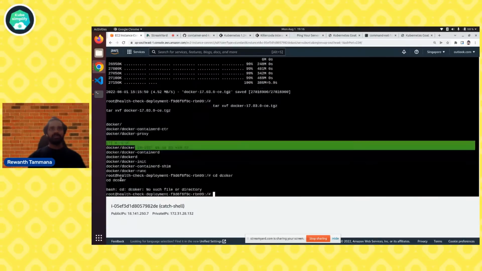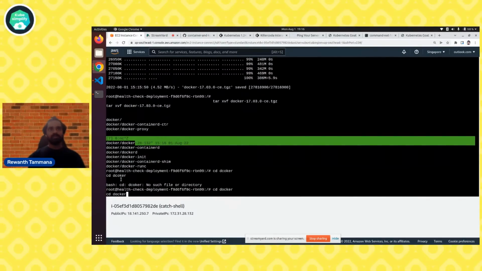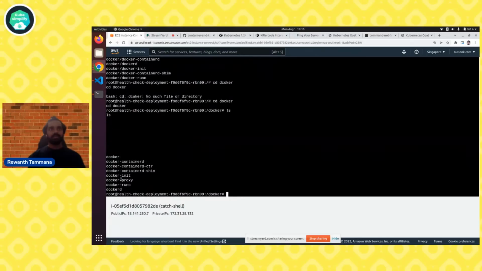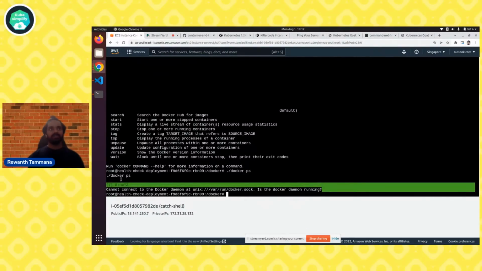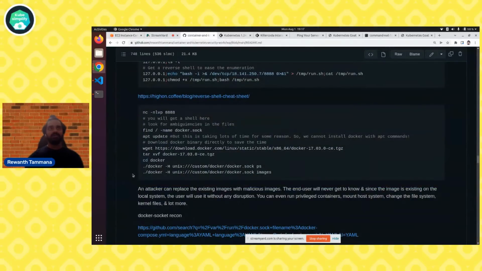So I'll say cd docker. Okay, I'm spelling it wrong. Now I'll do ls. It has multiple files. So I'll do ./docker. It is working. I'll do docker ps. It will not work. If you see, it is saying it is looking at the standard location /var/run/docker.sock, which doesn't exist because the file is copied to a different location.